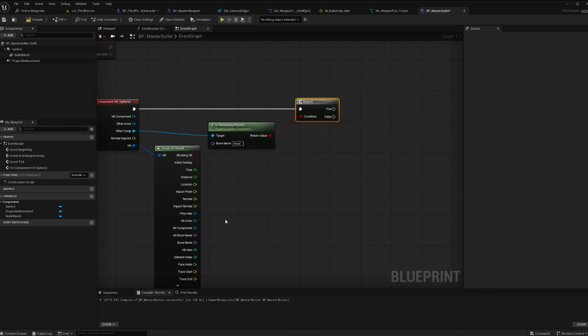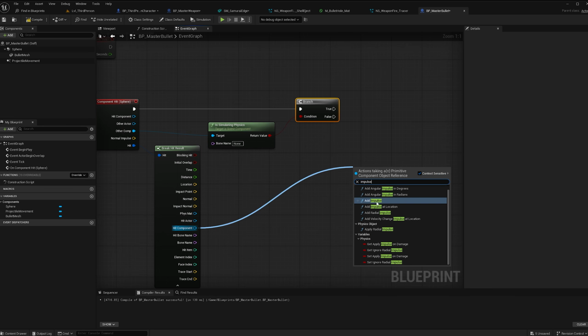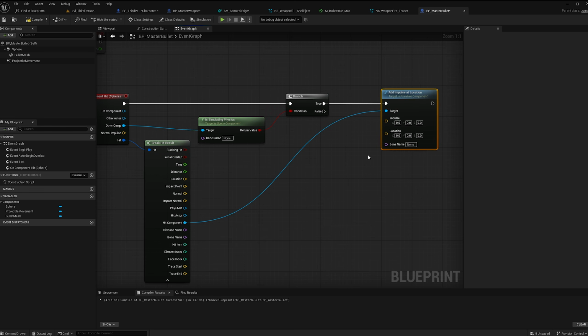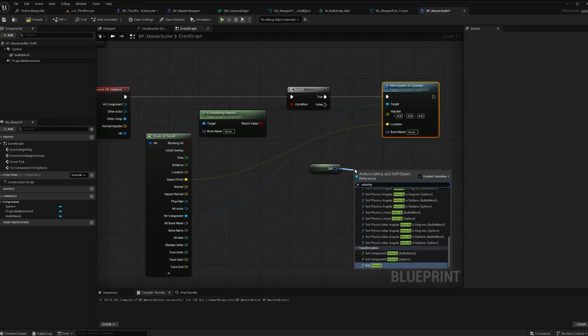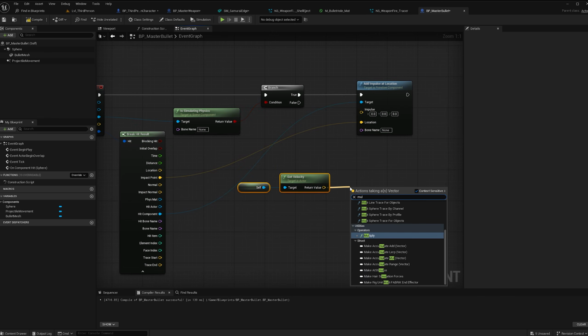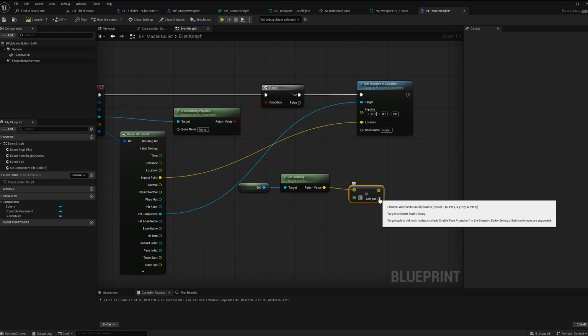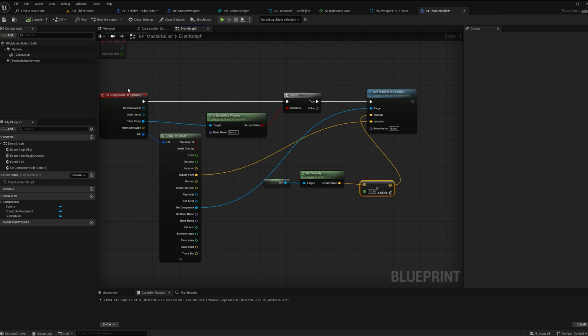And then what we can do is get the hit component, and then search for impulse, and add impulse at location. So the target is going to be the component we hit, and then the location is going to be our impact point. And then the impulse is going to be the velocity of this bullet. So if we just get self and velocity, and then multiply that by what we want the strength of this hit to be. So start pretty small. Let's try something like 10. And that might be fine. So click compile, and then let's test this.